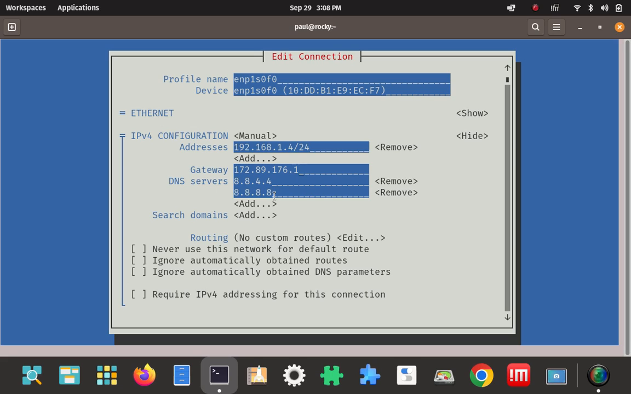Normally in a network connection in the GUI, you could put the primary and the secondary DNS servers on the same line and separate them with a comma. Here they have to be on separate lines. So for DNS servers, for the primary, I've got 8.8.4.4, and then 8.8.8.8 for the secondary. These are Google DNS servers, and they're not the ISP provided DNS servers.